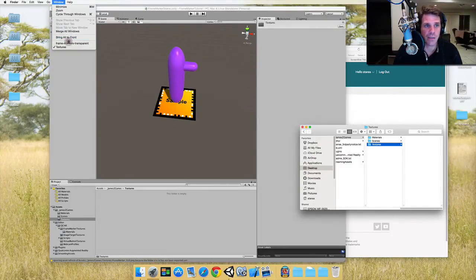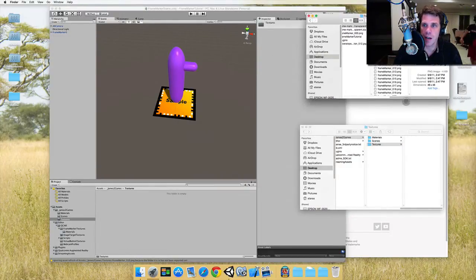Okay, so let's get that frame markers file. We're going to take number 10. Let's put it in there.